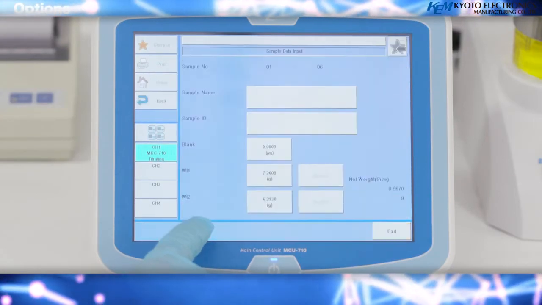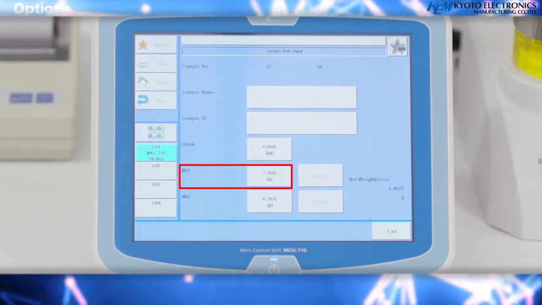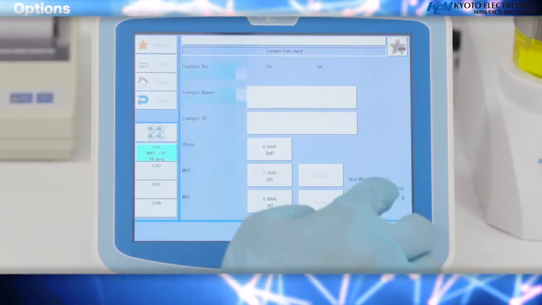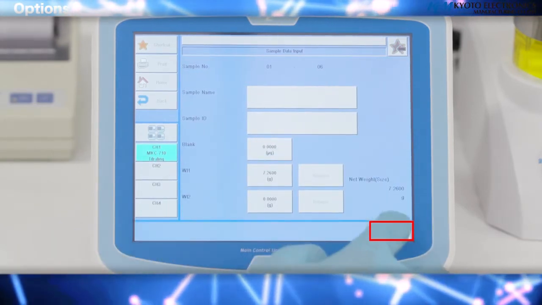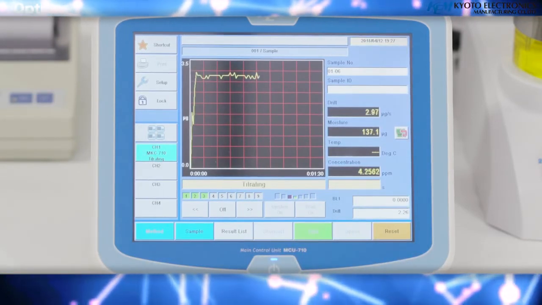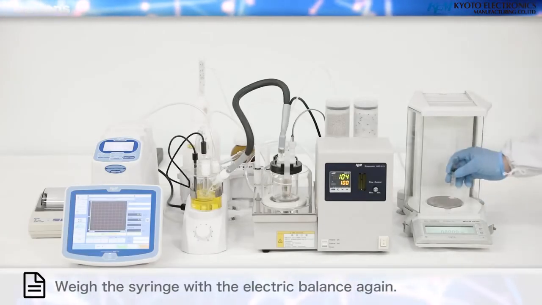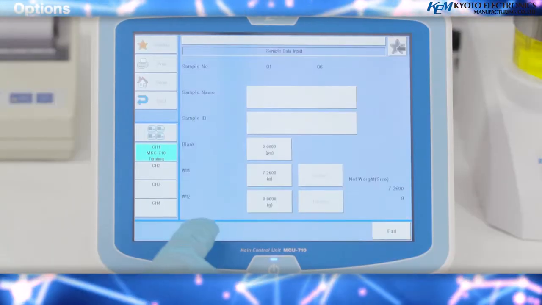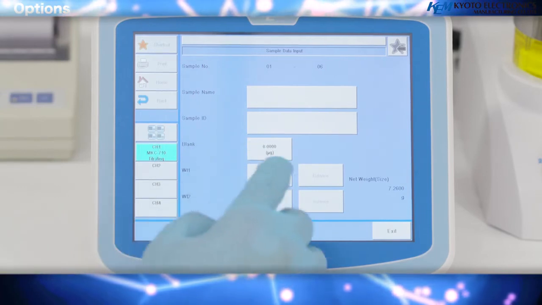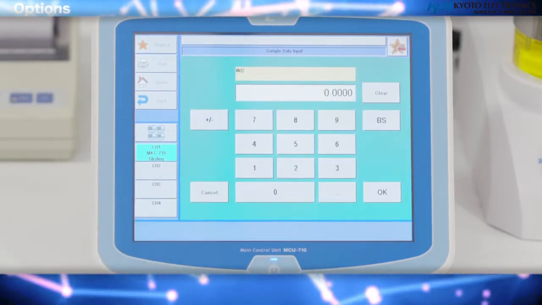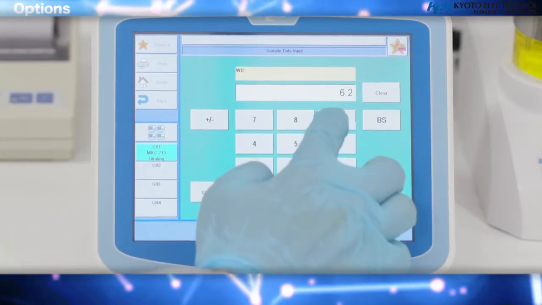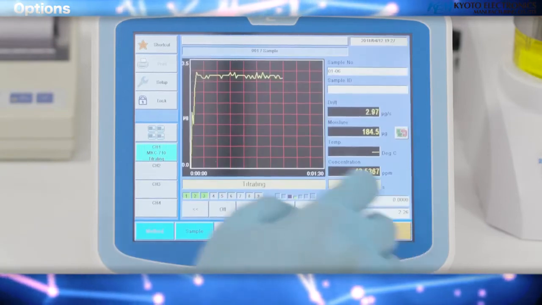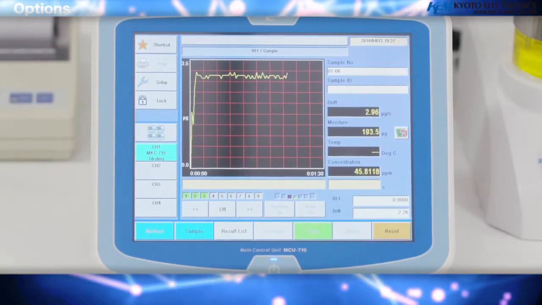Press the Sample button and Wait 1. Enter the total weight before the injection of the reagent. Press the OK button and press the Exit button. Weigh the syringe with the electric balance again. Press the Sample button and press the Wait 2 button. Enter the total weight after the injection of the reagent. And press the Exit button to return to the home screen.